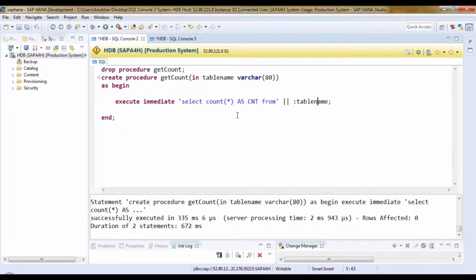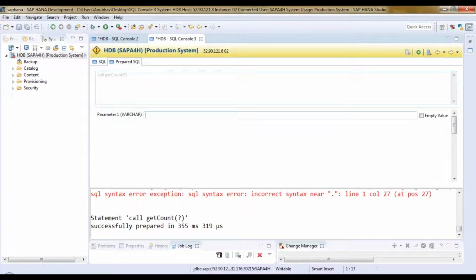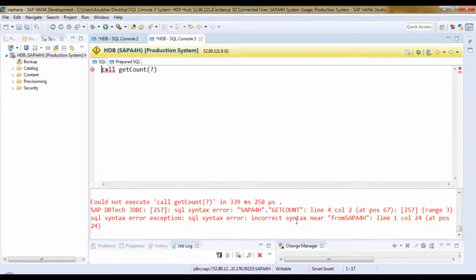Let me execute again. So I have put an as alias, so this comes as an output by default. I had forgotten to put an alias name for the column. Executed now, and yes, it's asking me the name. So let me pass the name SAP A4H schema dot snwd underscore sales order table and execute it. No, it's not working. So there is some problem.